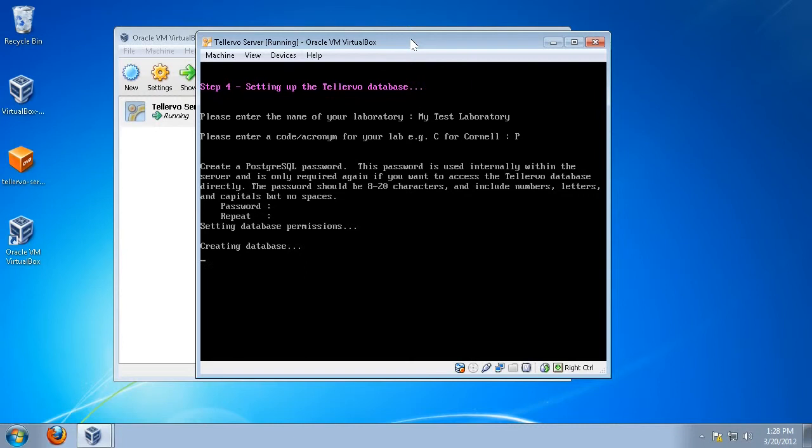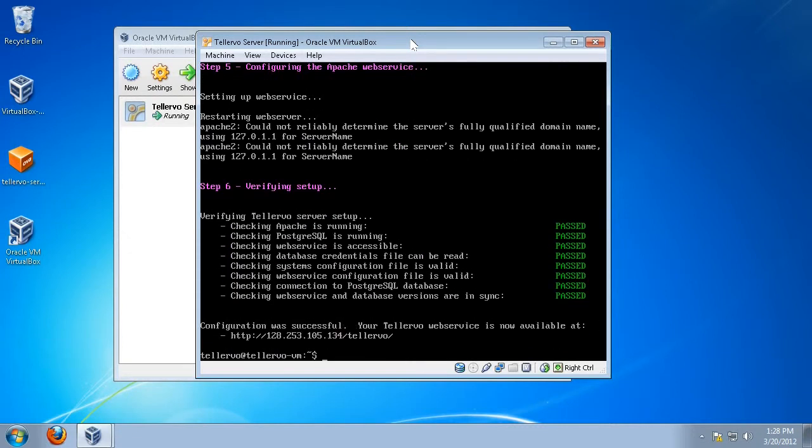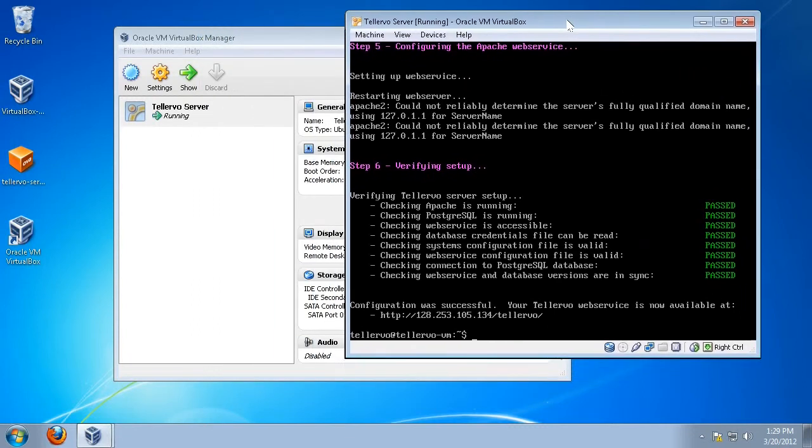So it's going ahead and creating the database now. And there we are. It's set up the web service, and it's done a quick verification of all the main parts of that. And you see there we have a list saying that they all passed. And right at the bottom here we have the URL at which our new web service is located. So let's go and check that that's all working okay.